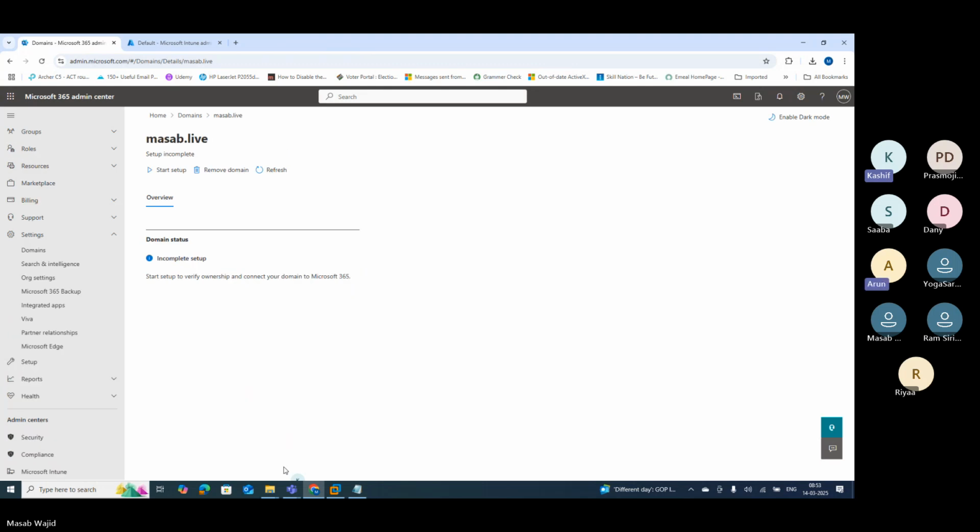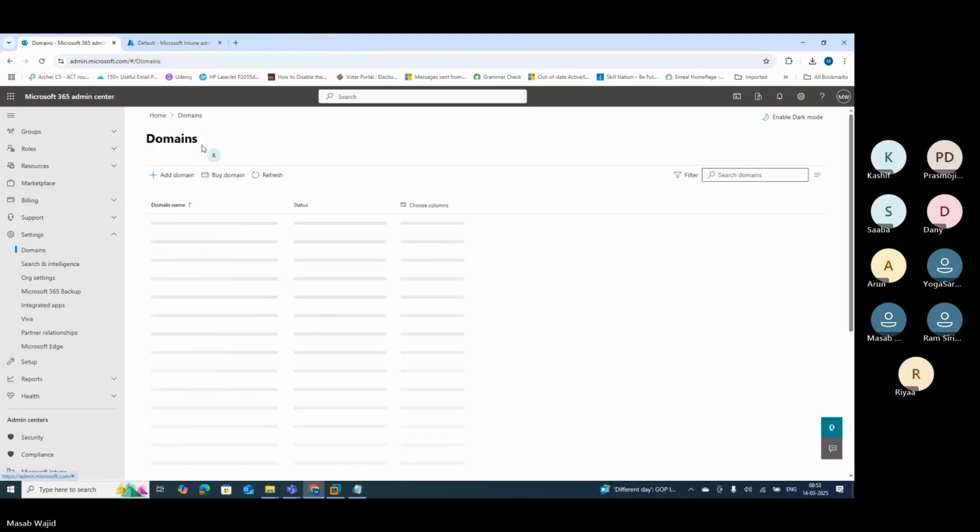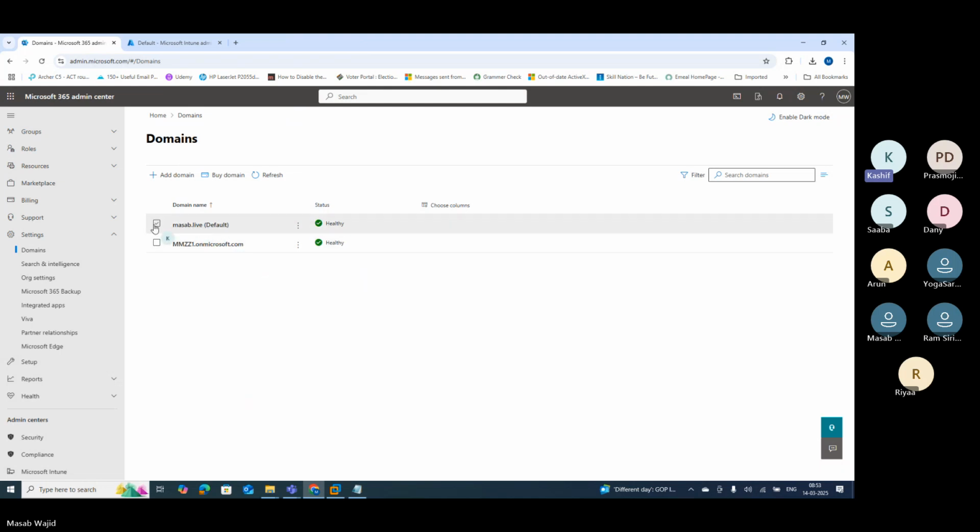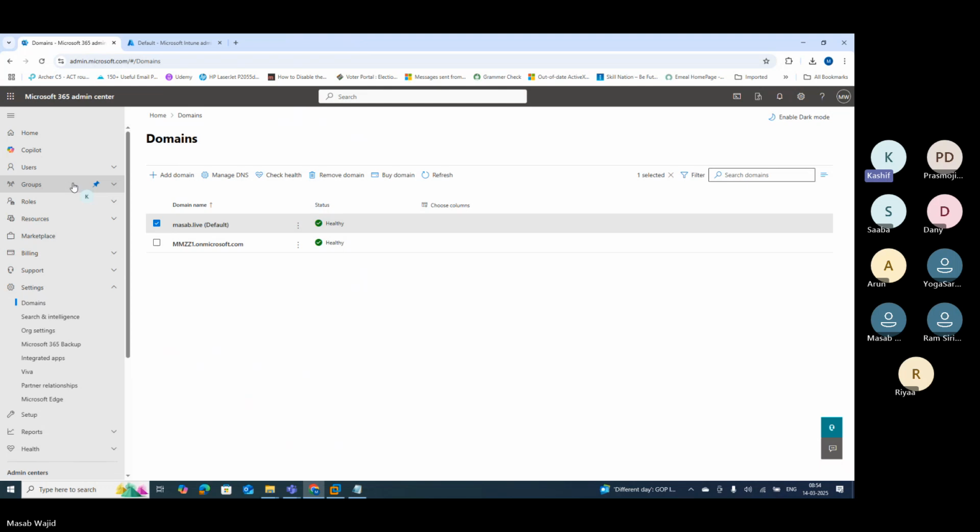Done. So your domain is now added. Let me go to the domain on the top here. And your domain is now default domain. So this is the primary domain now. This one is the secondary. The below one, which is given by Microsoft, is the secondary domain. And your main domain is masab.live. So now when you create any account, by default, it is gonna get created in masab.live. I'll show you one example, then you will get more clear picture. So your domain is now added successfully.